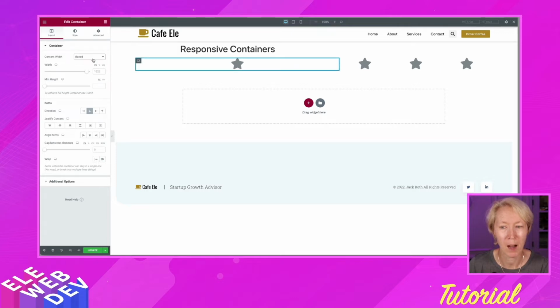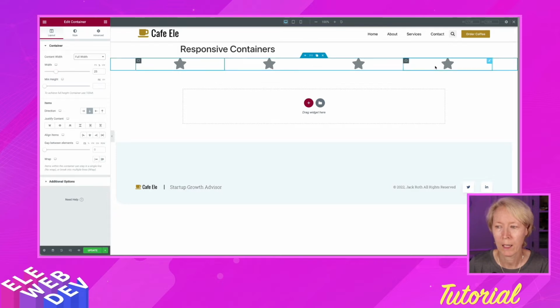See, when I hit boxed, it changes its property. I don't know what boxed means. I don't know what that boxed is doing with everything else. I'm here to tell you, you want your containers to be full width. It's very important. Okay. So we're here and we've got what we want in desktop mode.